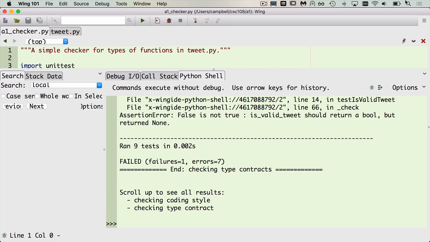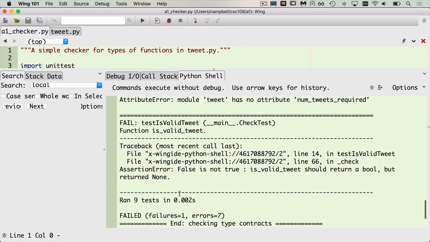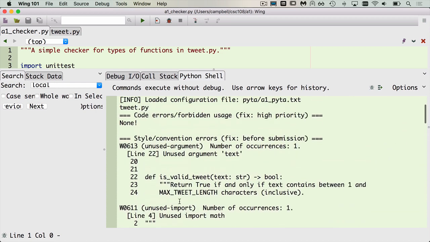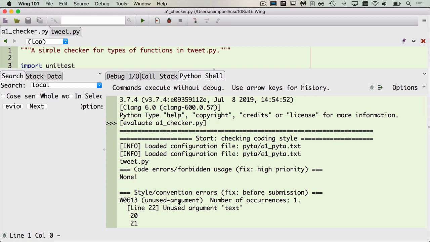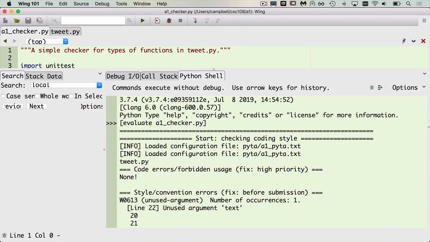So first, one of the most important things to notice is that you need to scroll up to see all of the results. So let's scroll up to the very top. There are two parts to these results. The first part is the coding style. Coding style will be worth 20% of your assignment 1 mark. And the style checker that you're given as part of this checker program is the same style checker that will run when we're marking your assignment.